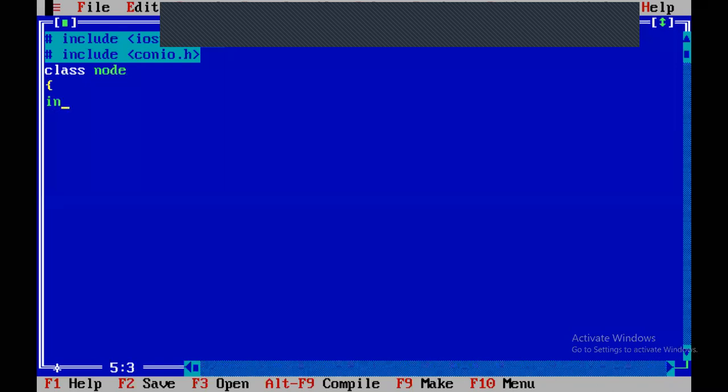Node has two members, int number, node star next. Next is a pointer variable which contains the address of another node. This is the node. Then we go for class SLL. I will use the name SLL, singly linked list.